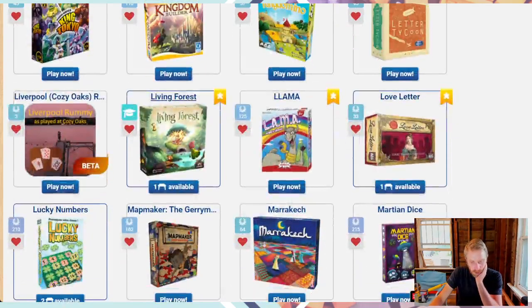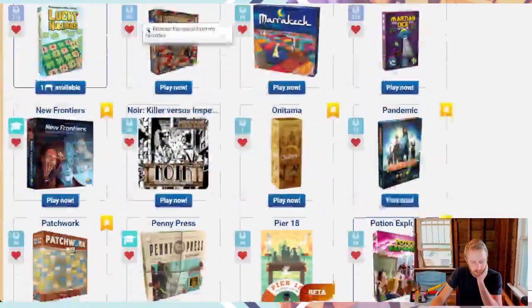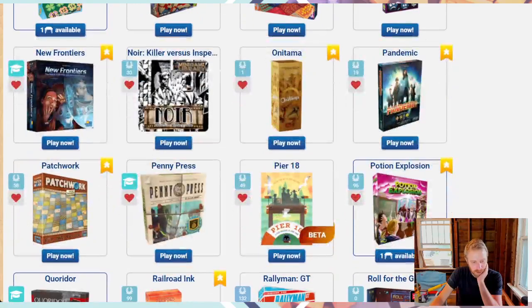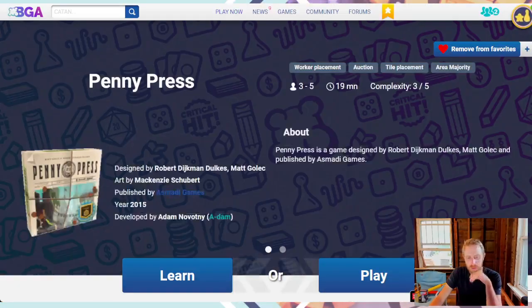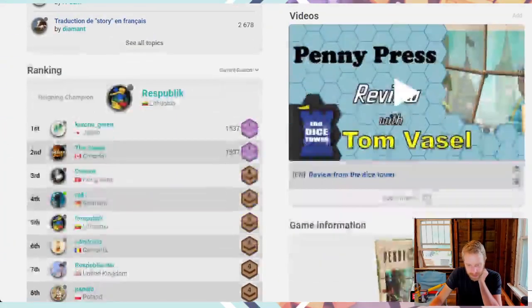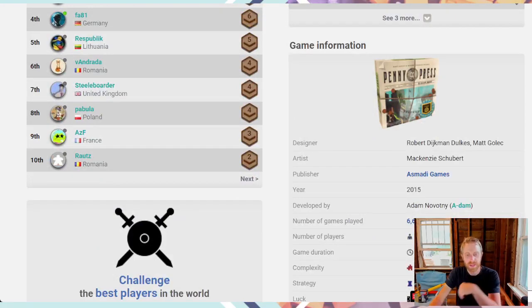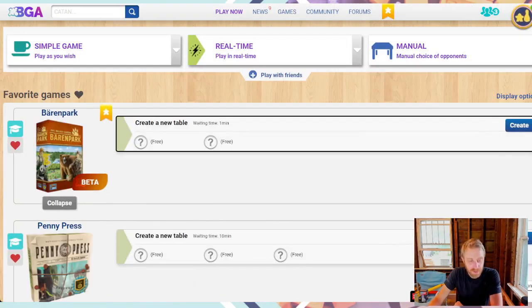And I'm going around trying to pick out a game to play. I was thinking of playing Barren Park. Oh yeah, and there's Penny Press. Someone last time had recommended Penny Press, and I don't know anything about it. There's that. Barren Park is fun.